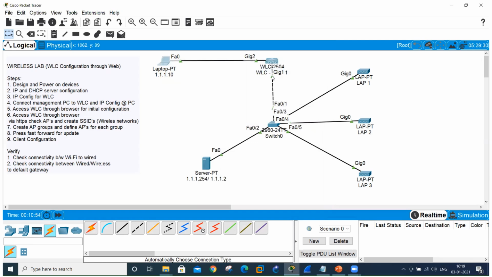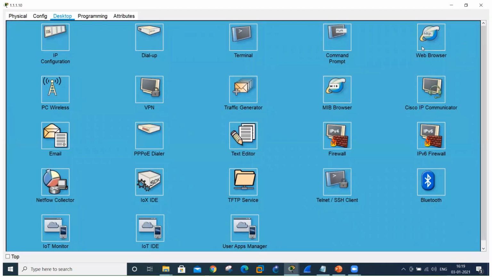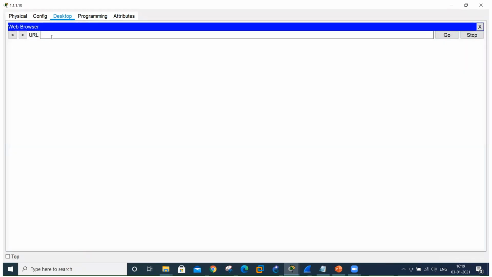Now it tells that access WLC through browser for initial configuration. Okay, so I will go to my laptop and I will access the WLC through the browser. I will go to the web browser, and the address here will be 1.1.1.1, right? That is the address of the WLC. Press enter, and it will take a little bit of time, then it will come up with the landing page for the WLC screen.